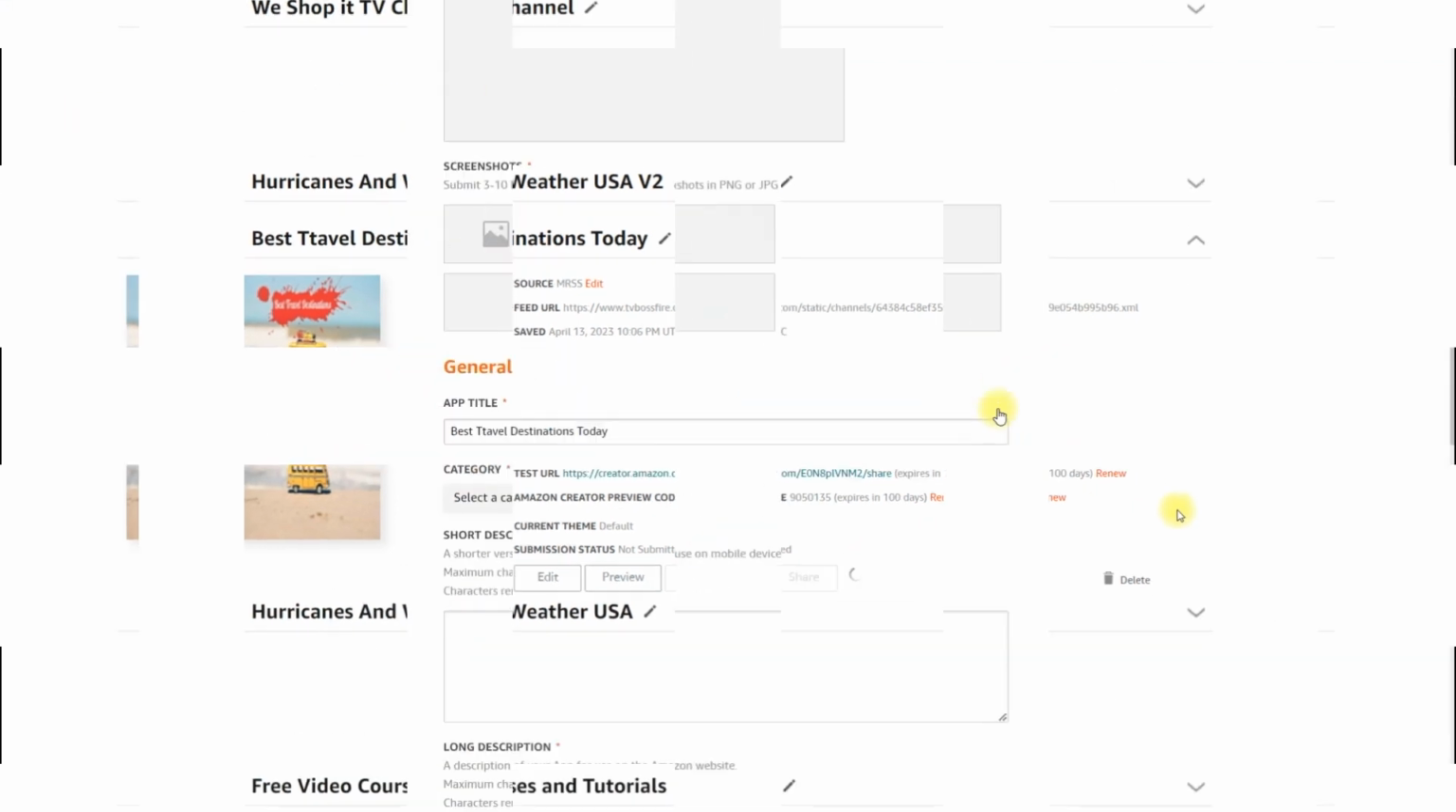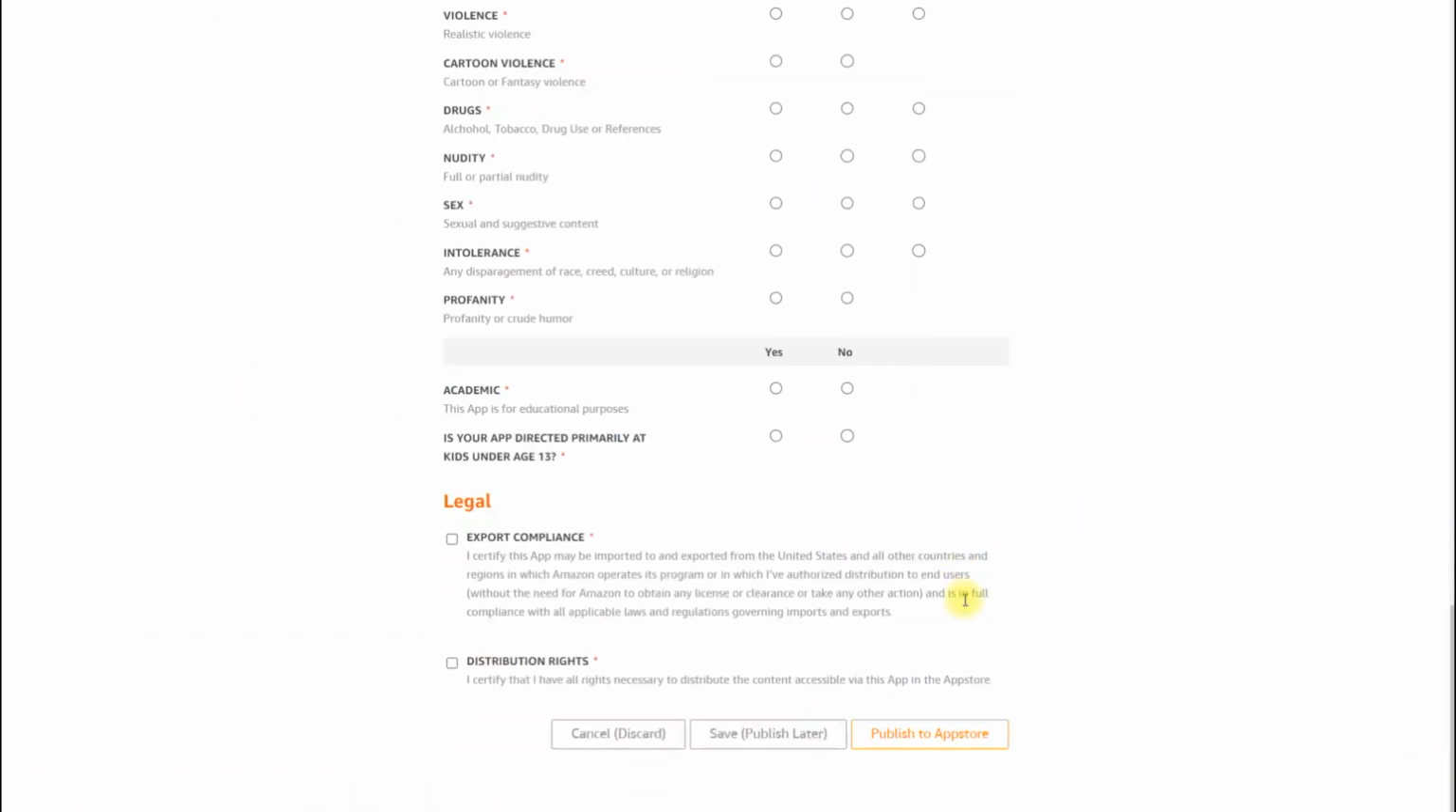And on this page, you can change the branding images Amazon filled in by default and add extra screenshots, of which you need a minimum of 3. Fill in the required information. Finally, check all the relevant check marks, and when you're done, click Publish in the App Store. It can take from 24 hours to a couple of days, but they usually respond within 24 hours.